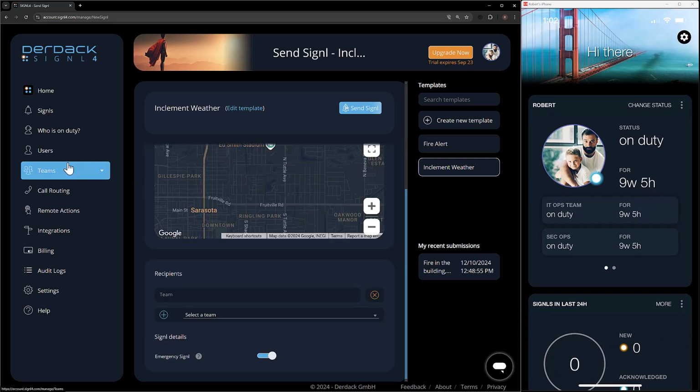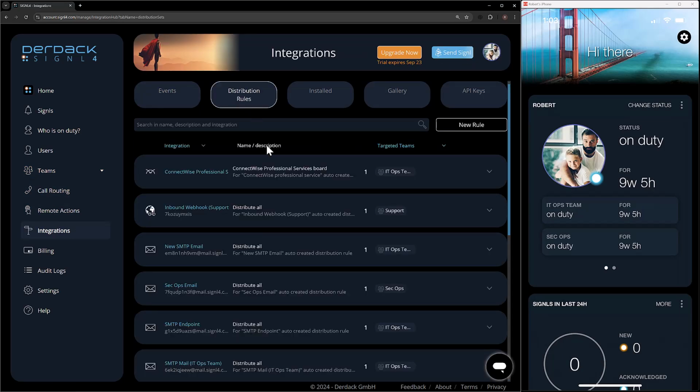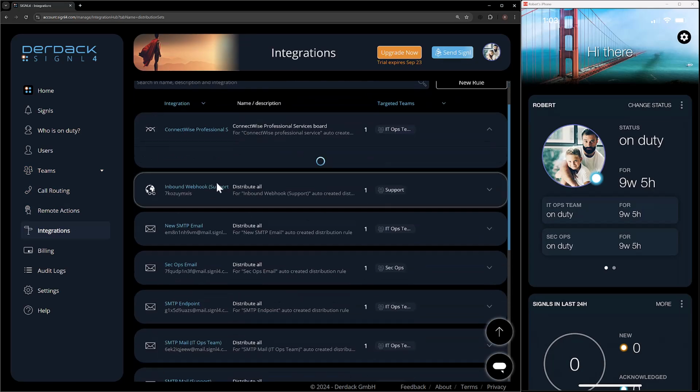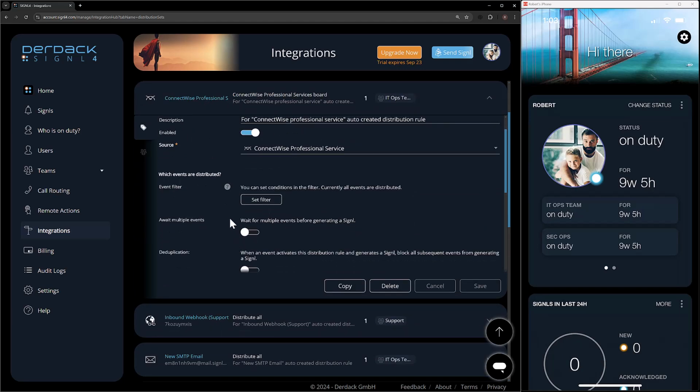Now, the other options we included in this release all have to do with our distribution rules and some new items inside those rules. So I'm going to go to our integrations tab, and go into the distribution rules, and I'm going to change a couple of items here. First off, I'm going to open up my ConnectWise, and down here we have a couple of new options.